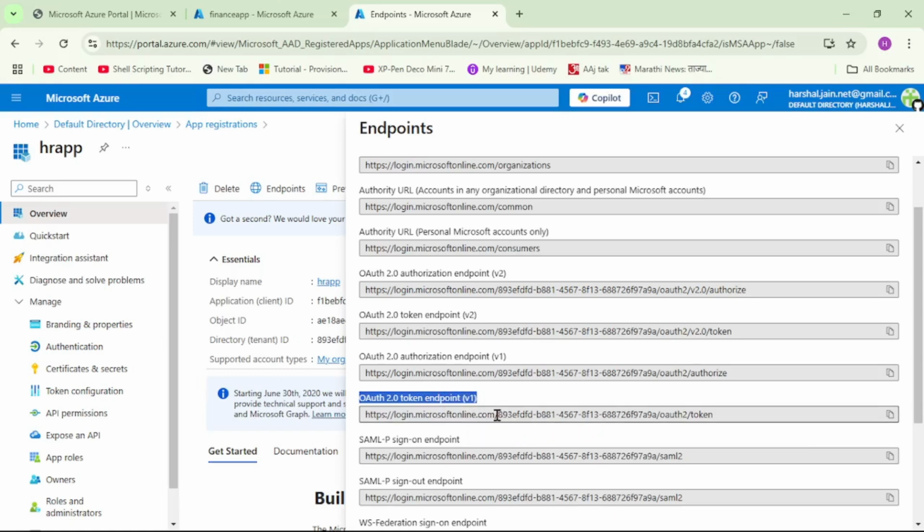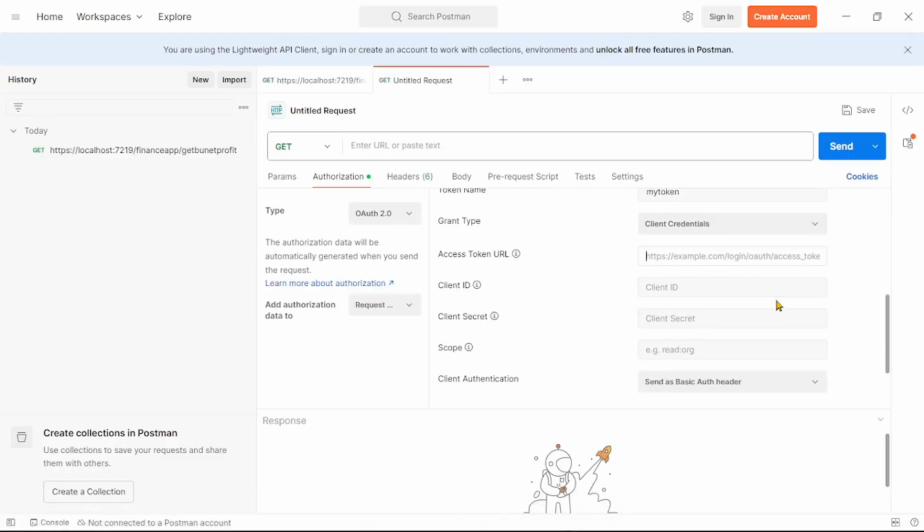Okay, and if you observe this, it contains 893E, so that is the tenant. So basically this token is provided by Microsoft, that is Azure Active Directory, and from within this tenant, because our finance app has been registered in this tenant. Okay, so let's copy this and let's paste it over here.